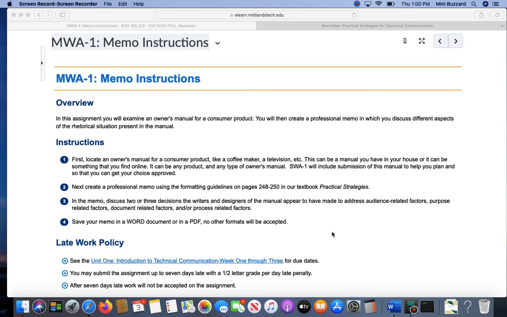So after you get that feedback, it is time for you to write your memo. In this assignment, you are going to create a professional memo in which you discuss the different aspects of the rhetorical situation present in the manual. You should, in SWA 1, have identified a manual of some sort of consumer product, and in the feedback, you'll get approval on your choice.